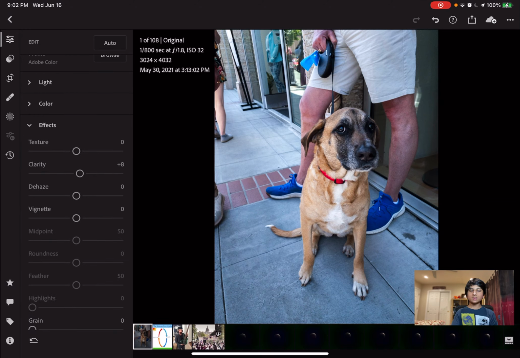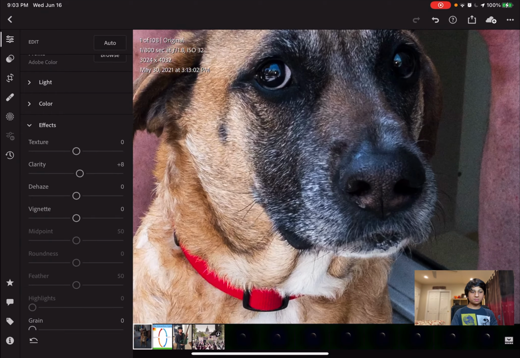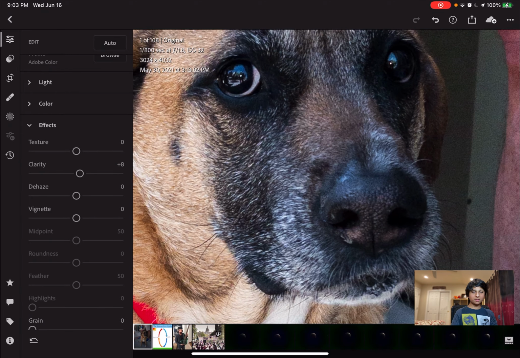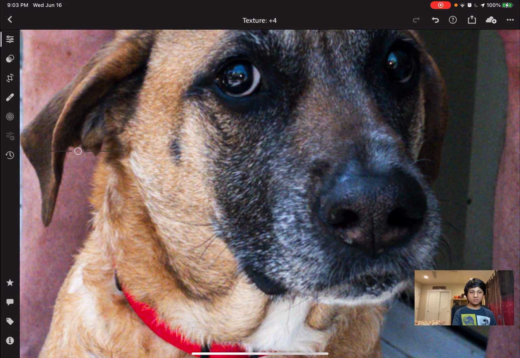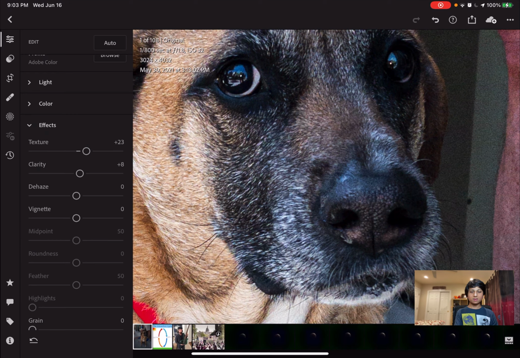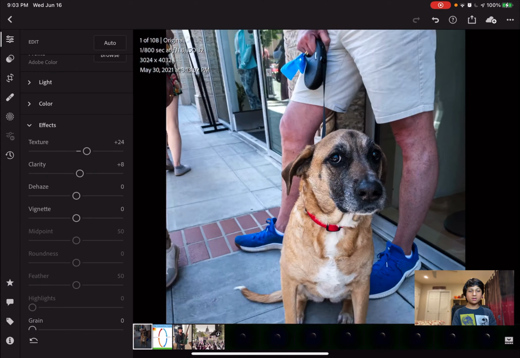And texture is how rough your image is, I guess. So we can zoom into this dog's fur, like right about there. And if I increase the texture, notice the difference? Let's increase it a lot. See that? So I'm going to leave the texture right there. Maybe a little more. And the clarity is how clear your image looks.